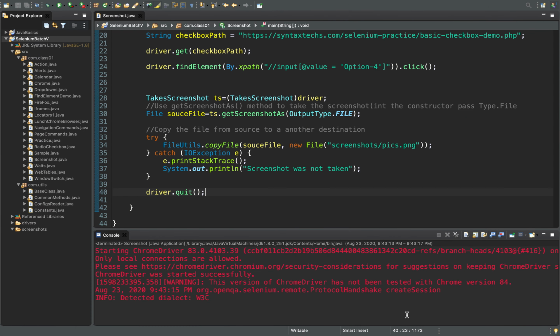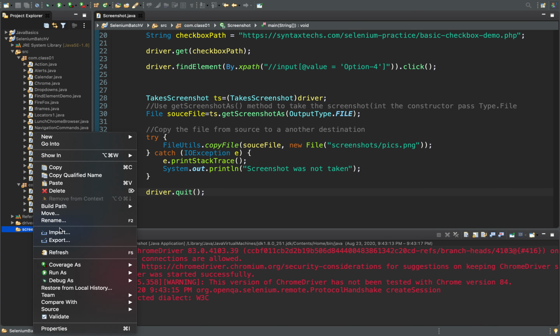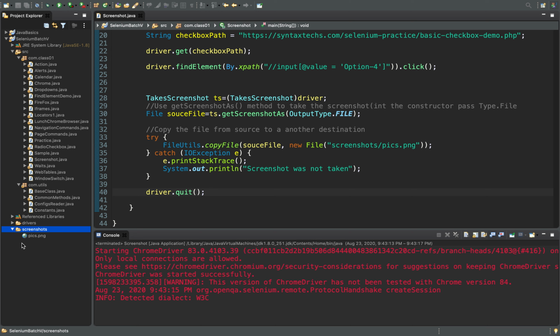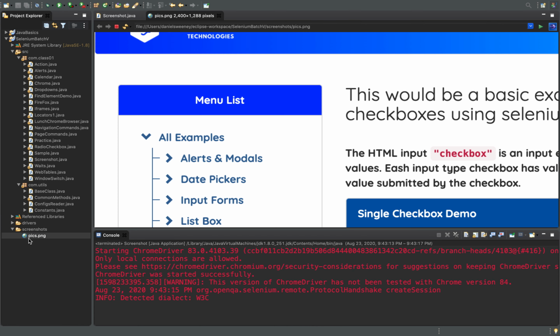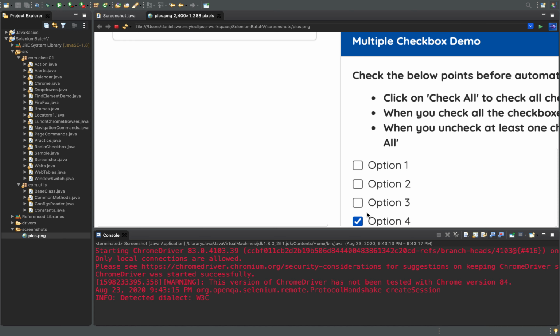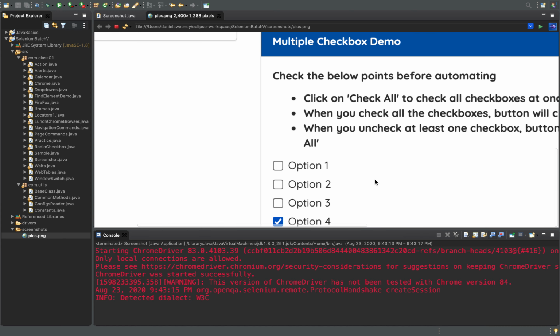So let's go back to our framework here. Now you can see here that there's no screenshot. What we have to do is we can go to the top here or go over our screenshots, and we want to hit refresh. Now that we refreshed, you can see here that my file name is pics and its extension is PNG, and this is the location. Okay, so you see screenshots, and then we named it pics, and the file extension is PNG. Now we can go ahead and select that, and then here's the screenshot, and you can see that it selected option number 4 on our checkbox.